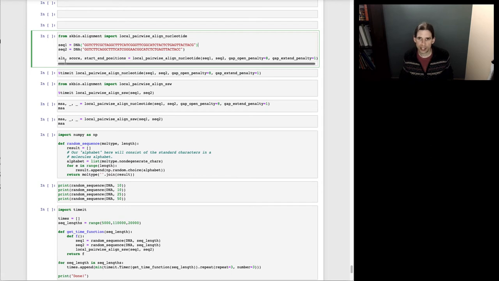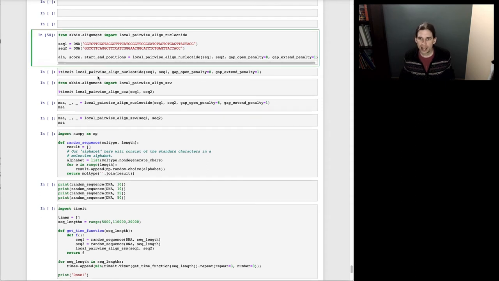This function then returns an alignment, which I'm abbreviating here as aln. It returns the score of the alignment, and it returns a data structure that contains the start and end positions for both of these sequences in the alignment. Remember, because this is a local alignment, they're not necessarily aligned from beginning to end. So let's go ahead and run that, and then we can inspect the output. So that ran. I didn't get any output, and that's because I don't have any print statements in here. I'm assigning everything that I evaluate to variables.